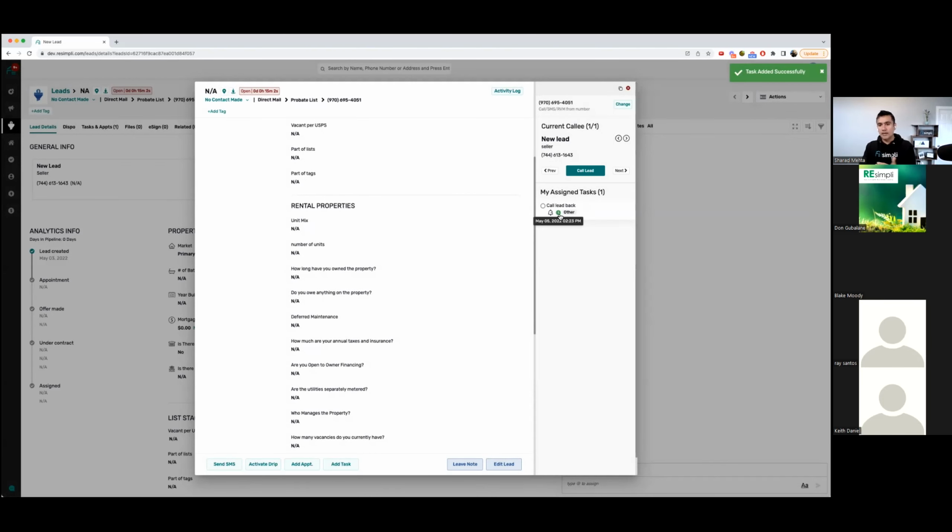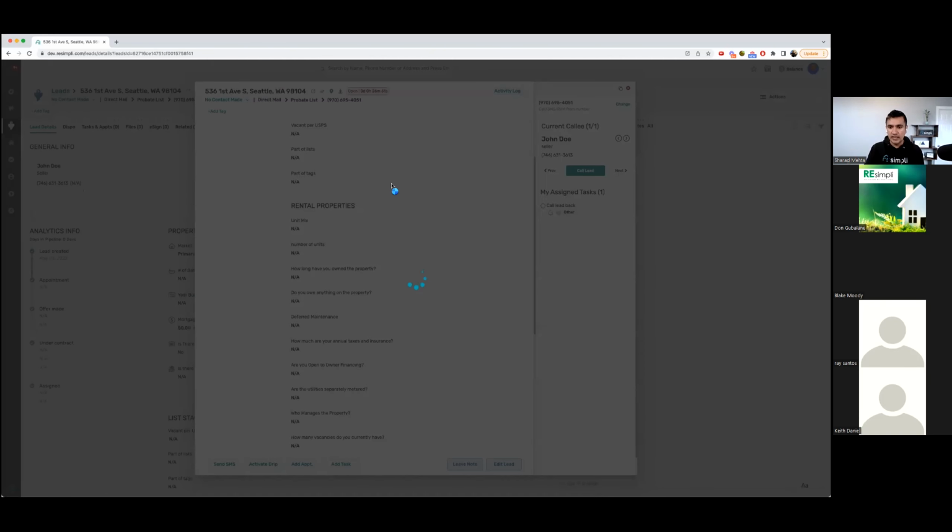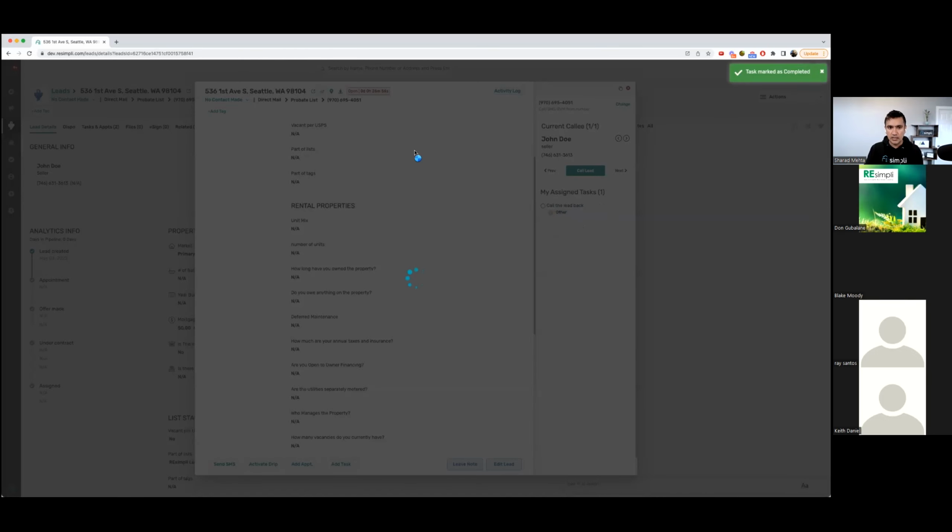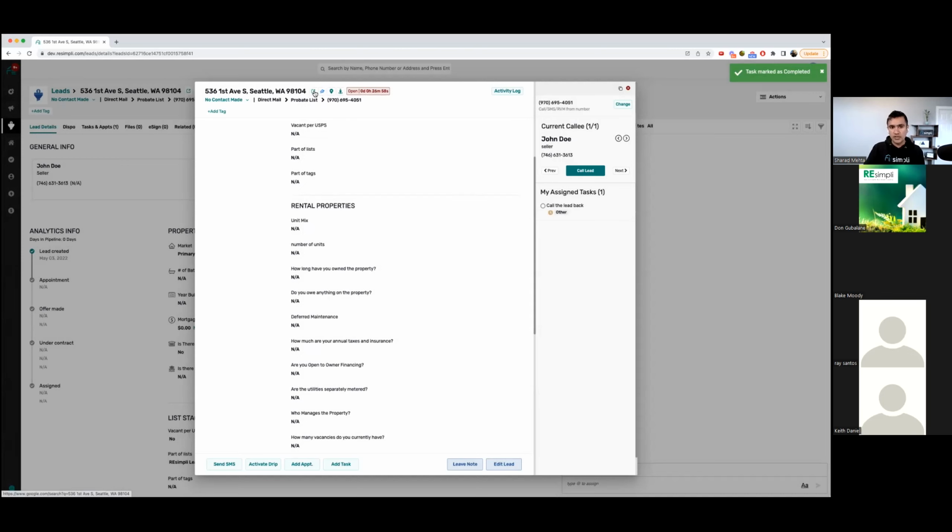So a green clock here means that this is due in the future. Yellow means it's due today. Red means it's past due. So let's say everything that I needed to do with this lead is done. I can click on next lead. It shows me a couple more tasks for this lead. I can click right here, and you'll notice there are a few other options you can click on.